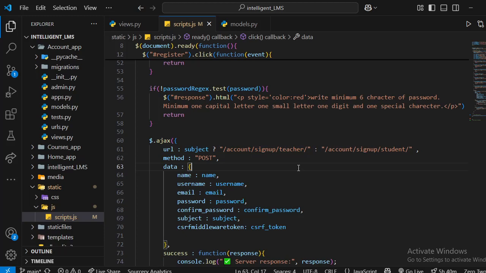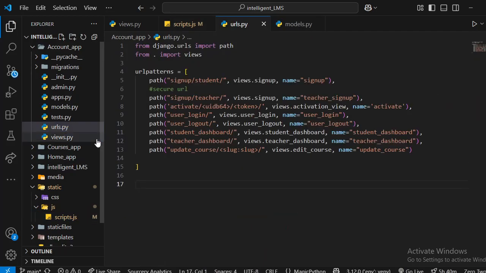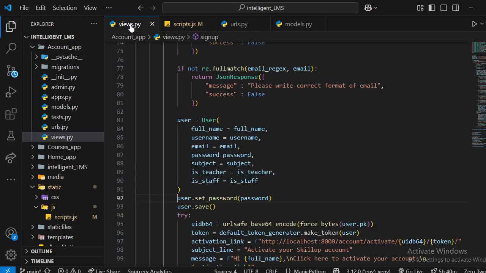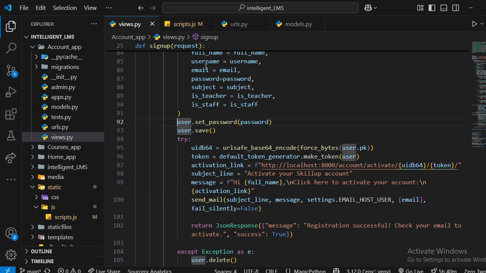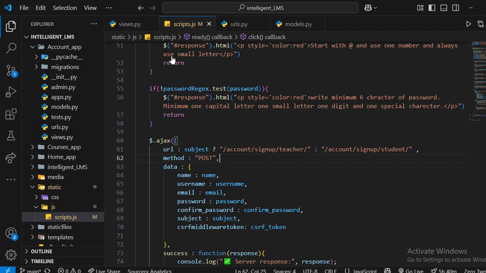That's why if the subject exists, at that time we get the teacher URL, and when the teacher URL comes, the URL will go to the Django URL, and on the Django URL we get the views, and on the views we get these types of field and the saving method. So we go to the Ajax again.